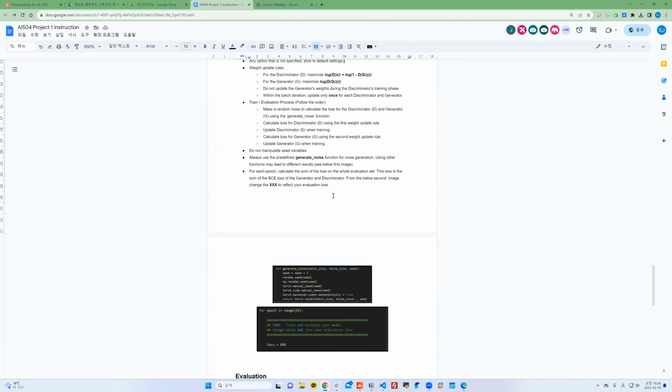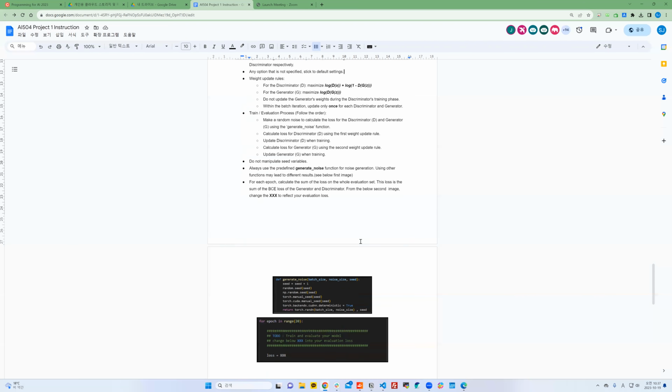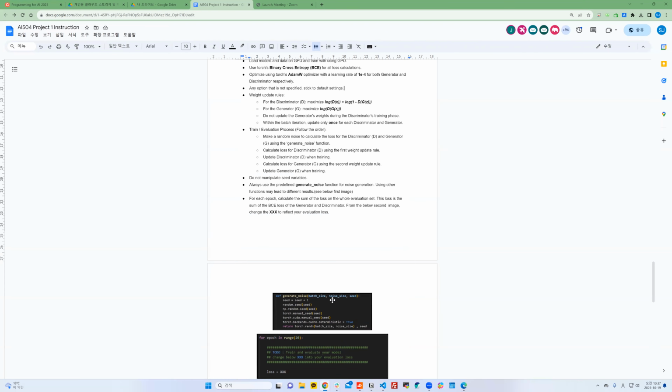We provide one function, the generate noise function. We made this function so that every student has the same noise. If you follow the instructions carefully, your code should be the same as ours. If you do not use this generate noise function, then the loss will be different even though your code is correct. So you must use the generate noise function when generating the noise.